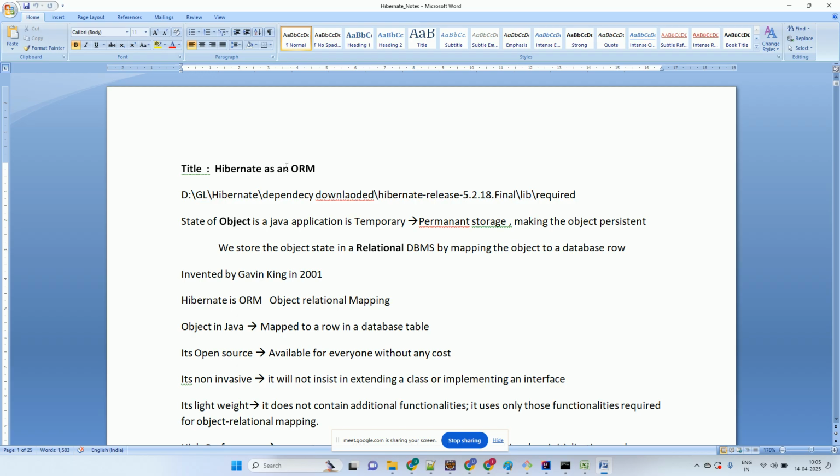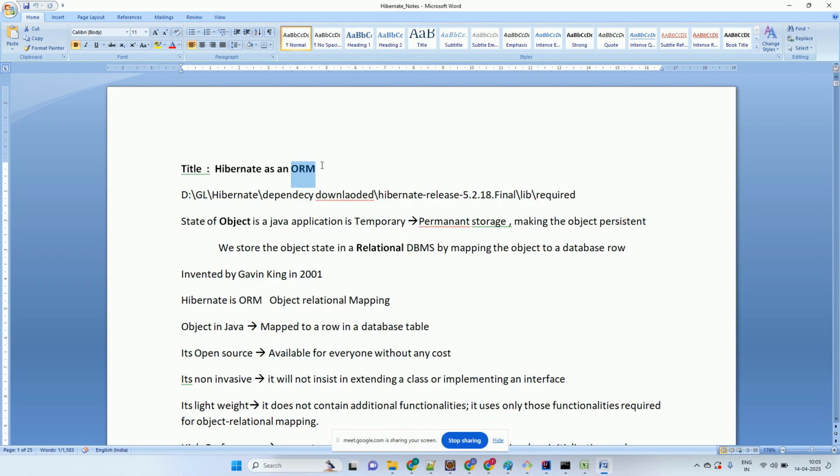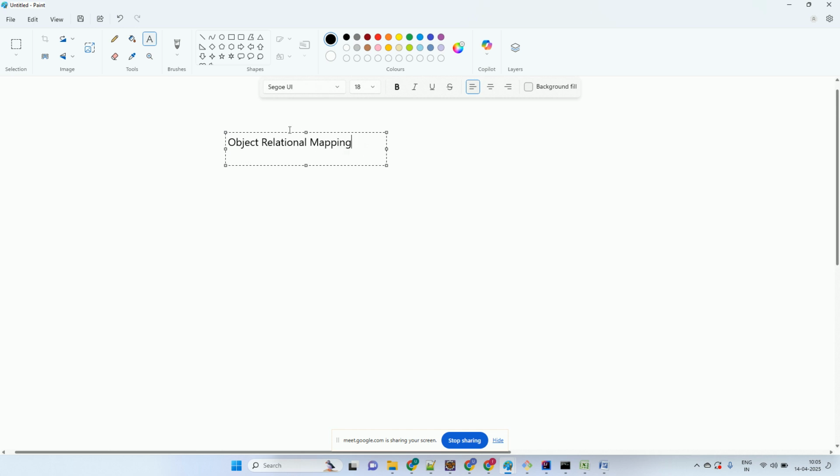So Hibernate is the ORM. ORM stands for Object Relational Mapping. So there are many ORMs.